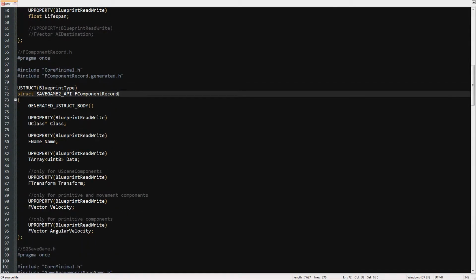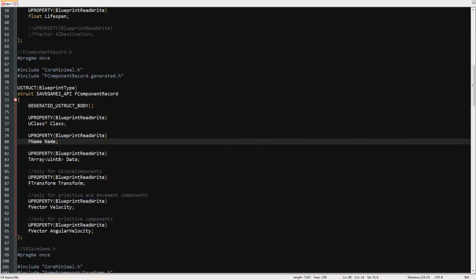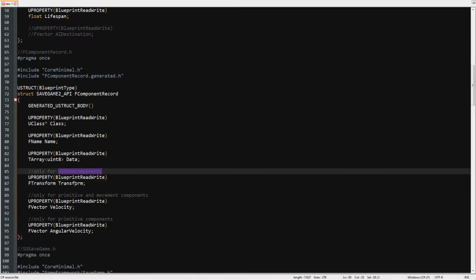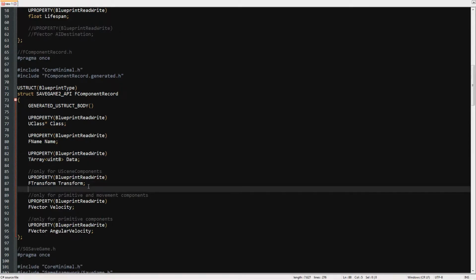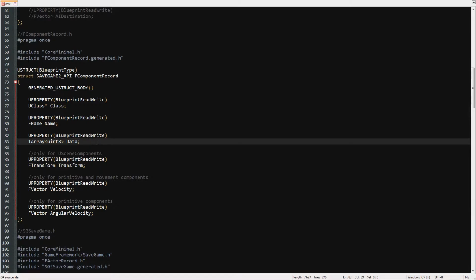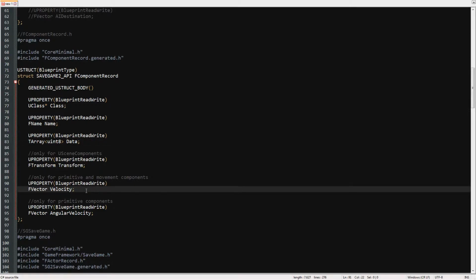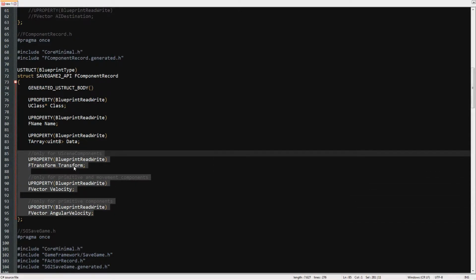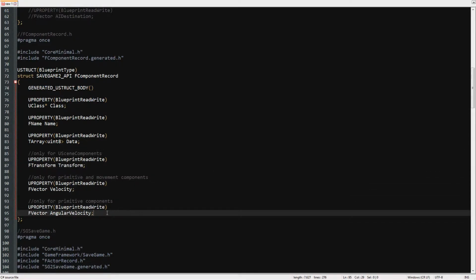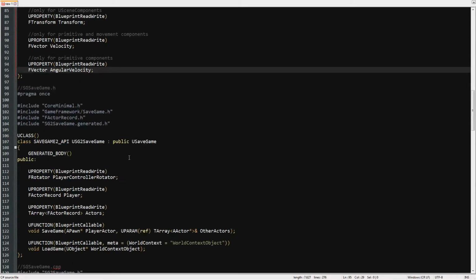And yeah, so let's get to the component record. It also has a class, a name, and a transform, which is only for scene components, which have a transform relative to their parent. And it also has data because components also have properties, and they can also be marked as SaveGame. And that's all that goes into this data. And also for primitive and movement components, it has a velocity, and only for primitive components I use an angular velocity. So these are a little bit ugly because not every component has them, but that's just how I did it for now.